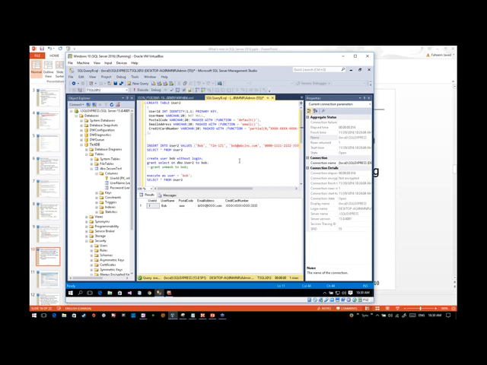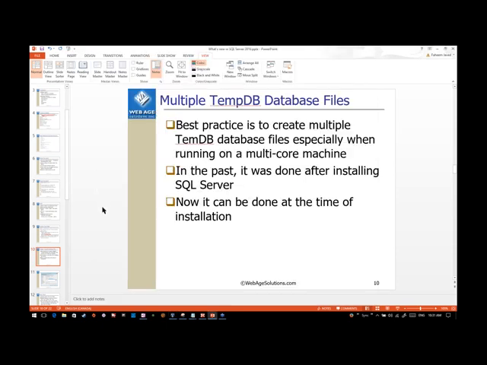In case of TempDB, we usually recommend creating multiple files so that you can improve the performance, especially when you have a multi-core machine, which we have these days. If you have multiple TempDB files, it will improve the performance, because each core will be able to utilize a separate file and write to it in a faster manner. In the past, we had to do it after installing SQL Server. We used to open Management Studio, go to TempDB, and add these files.